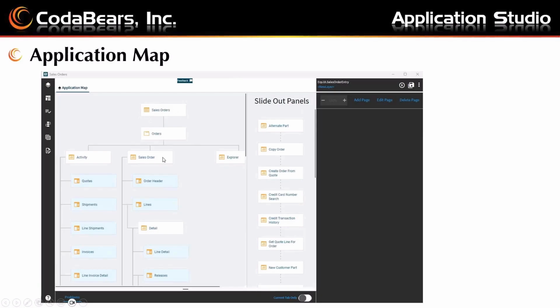And then once you go down, you can see that you have sales order, then you have the lines, you have details inside that, and all of this. So this map tells you how your whole form is set up. The ones that are highlighted in blue over here, those are the ones that you cannot edit.